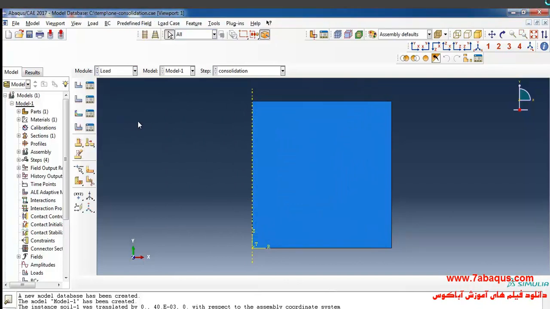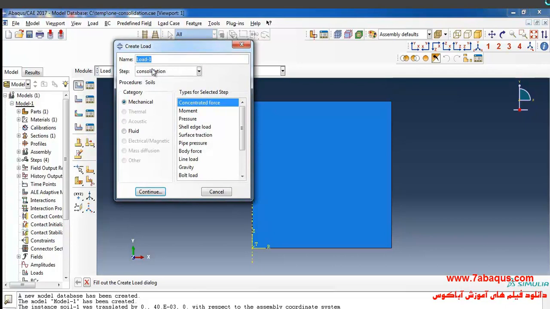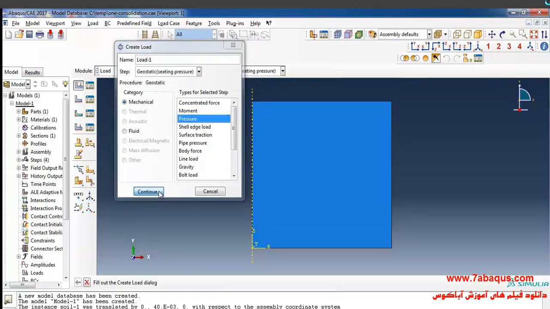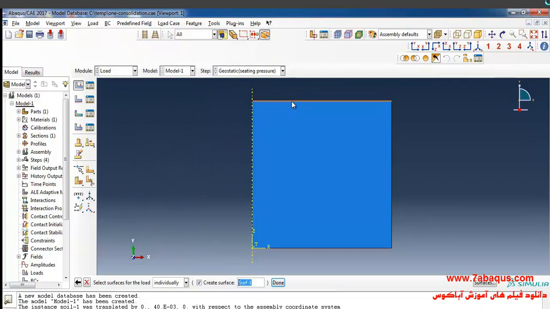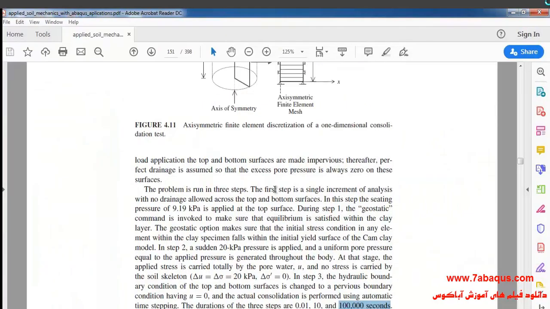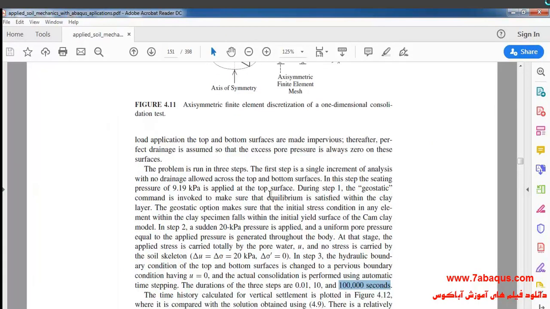Enter the load module, click on Create Load, select the geostatic seating pressure step, and then select Pressure here and continue. Then I will select the top surface of the soil and Done. As explained in the book, in step 1, the seating pressure of 9.19 kilopascal will be applied to the top surface of the soil.